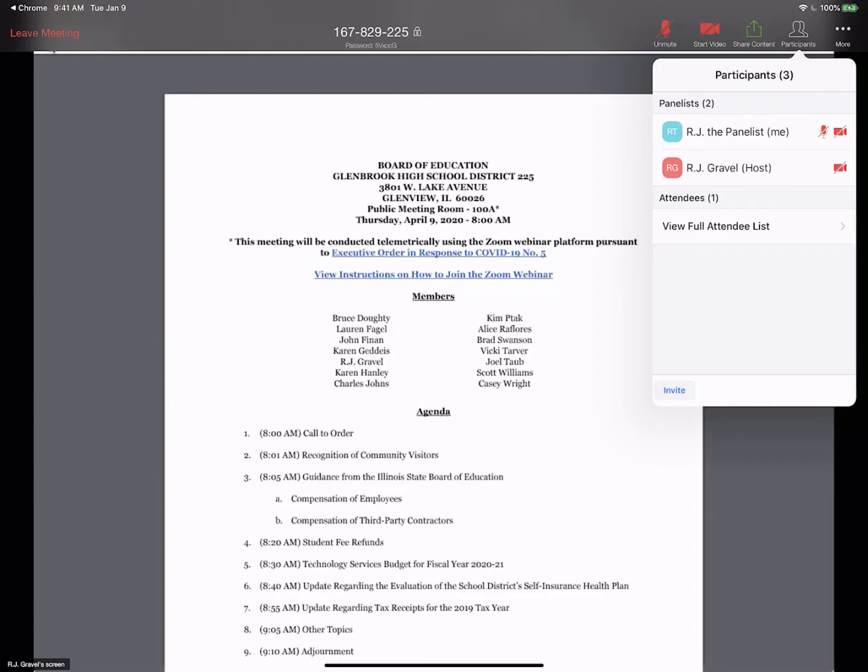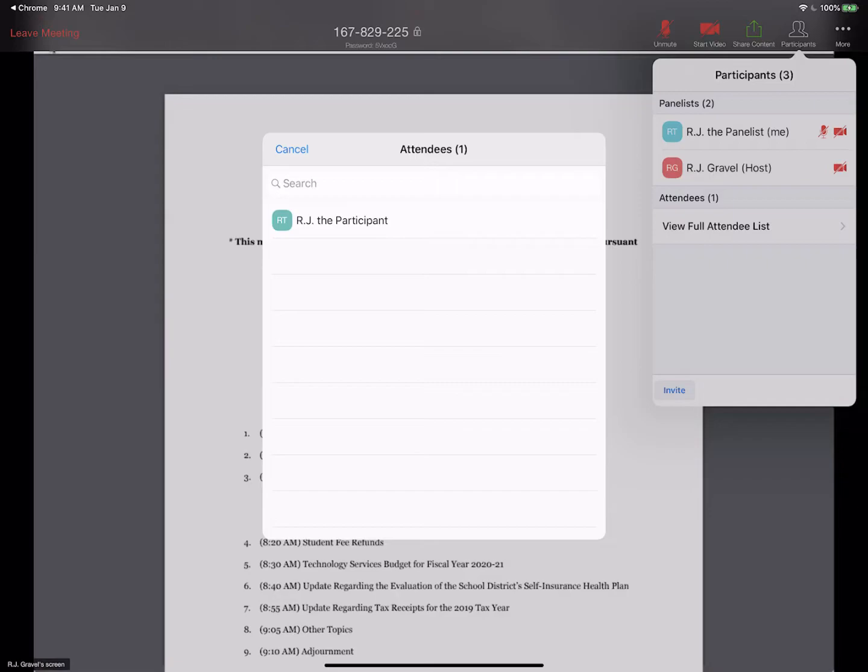But if you're interested in seeing who is in an attendee mode, you'll notice that we have attendees with a quantity of one. You can view the full attendee list. And here you'll see there is a third RJ known as RJ the participant. So this will show all of the individuals. So in theory, let's say there were 10 members of the public that were in this Zoom meeting. You would see 10 individuals.